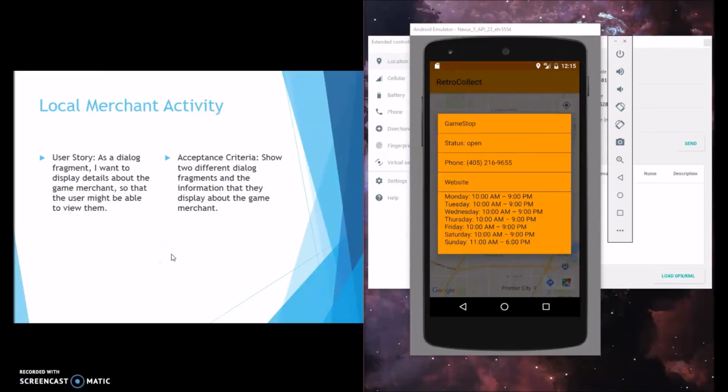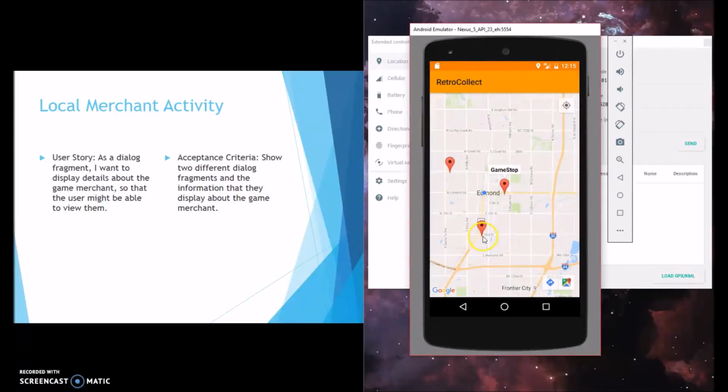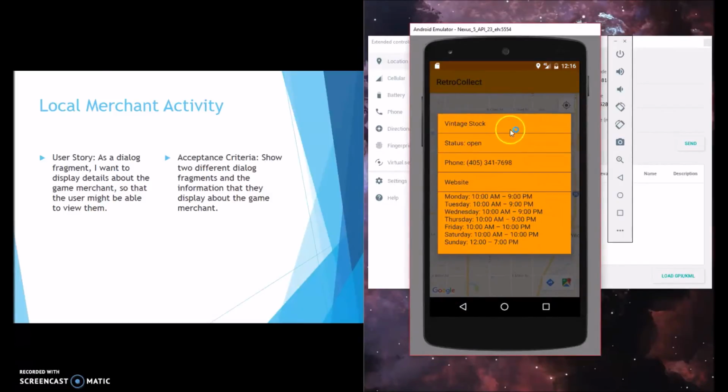User story. As a dialog fragment, I want to display details about the game merchant so that the user might be able to view them. Acceptance criteria. Show 2 different dialog fragments and the information that they display about the game. So we can see that this is GameStop. The status of it right now is currently open, the phone number to get a hold of them, the website, and the current operation hours. We go down here and click on this one, we can see that this is vintage stock and the various information about this particular store.